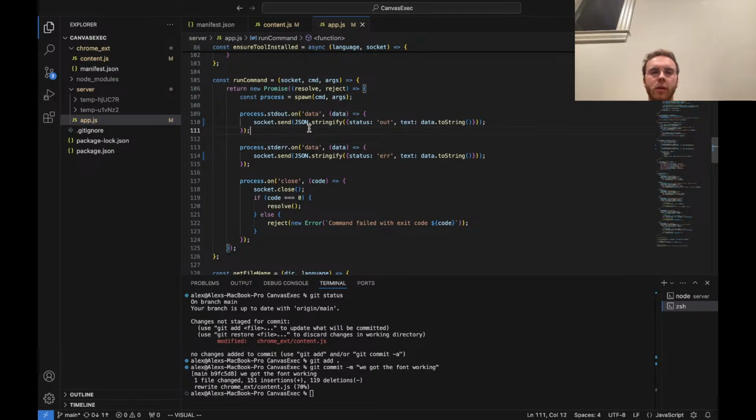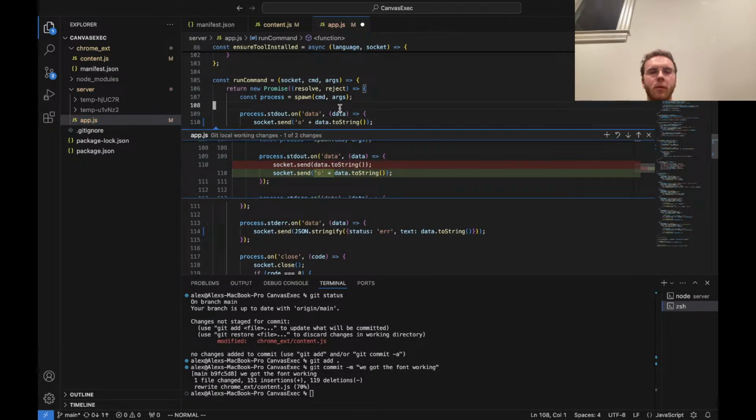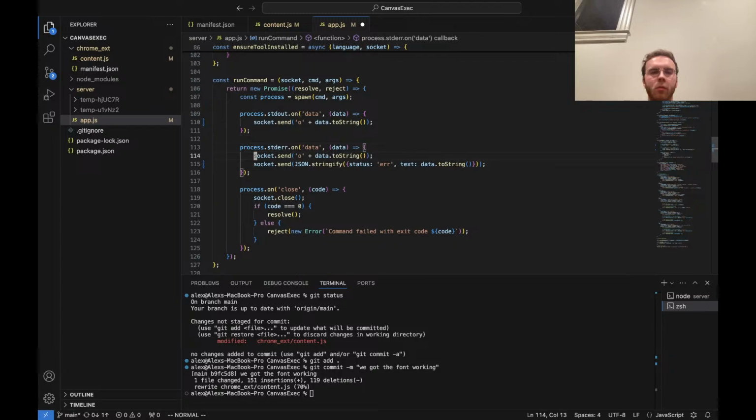So let's do it like this. We'll do JSON.send O plus data.toString. So we'll switch that up. All right, so that should just be an O appending. Perfect. And then we'll do the same exact thing here. We'll have E appended. Okay.